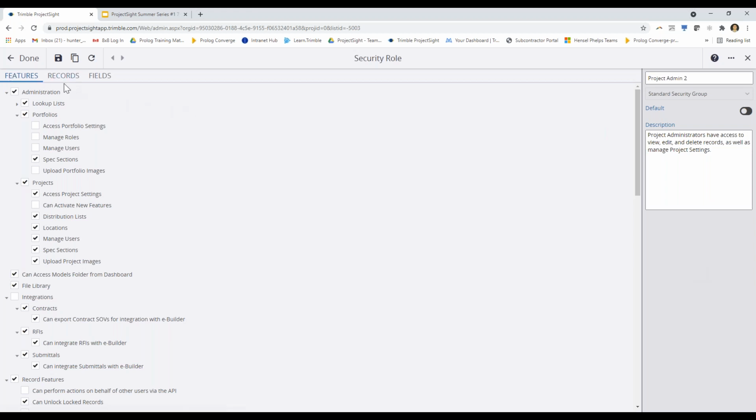Now, whether you're creating from scratch or from a copy, or you're just going in and editing an existing role, you will have the same 3 tabs along the top. So you have features, records, and fields. The features tab is where you're able to give administration controls, so access to the portfolio settings or the project settings, but also just general features that you can give this role access to.